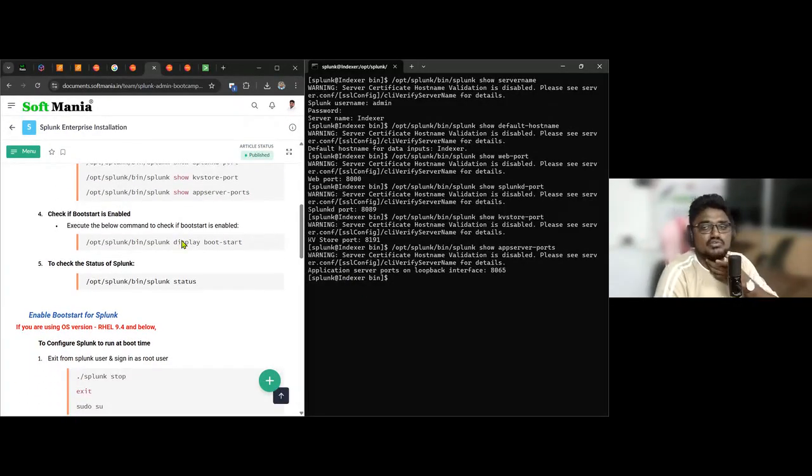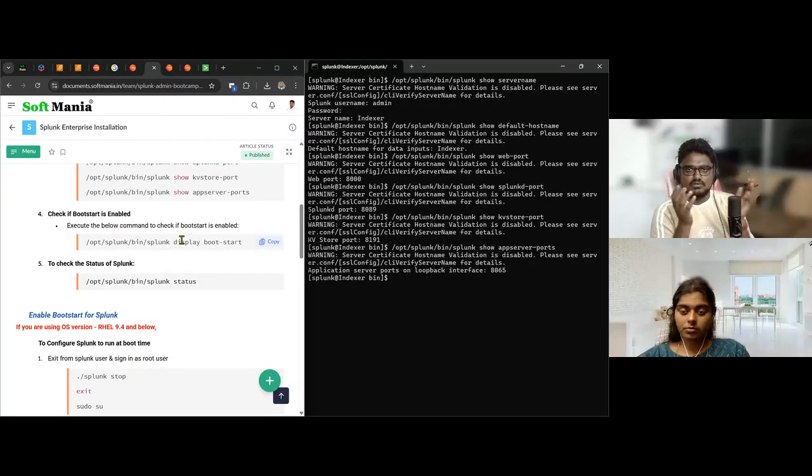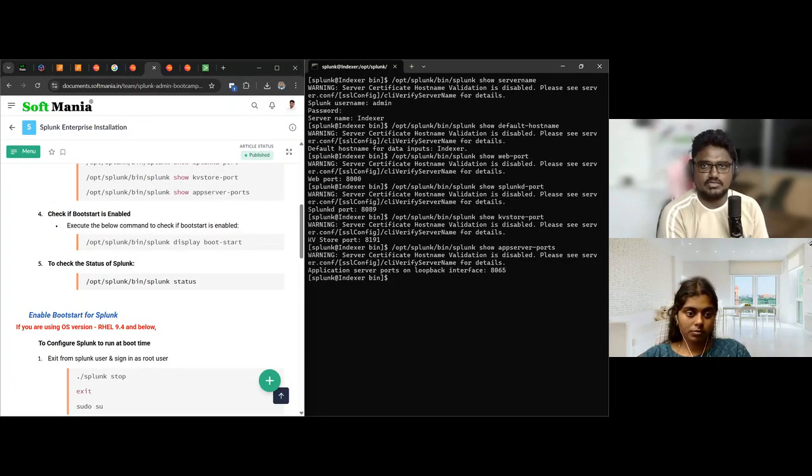And you need to check if boot start is enabled or not. What is boot start? When we restart the system, it will automatically start the Splunk service also, like in Windows. In Linux, when Linux gets restarted, Splunk also should be restarted as soon as the server is started. At this point, I just installed Splunk. Linux doesn't know that Splunk needs to be started whenever it comes back, so that configuration is pending. That is the post-installation task we need to do: auto start of the Splunk service.